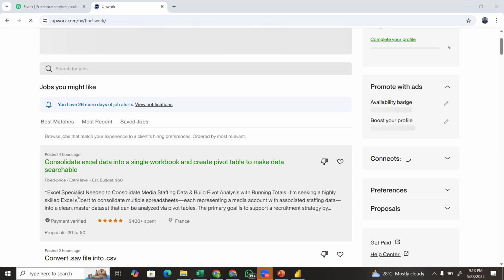Now, let's read it. Excel specialist needed. What they write here? Excel specialist needed to consolidate media staffing data, which means this is a media company, right? And they want to join all their staff data together, right? And build pivot analysis. Now, here, you are not asked to build visualization. What you're asked to do is build a pivot table with it. And building a pivot table is very, very simple. I'm going to show you that.